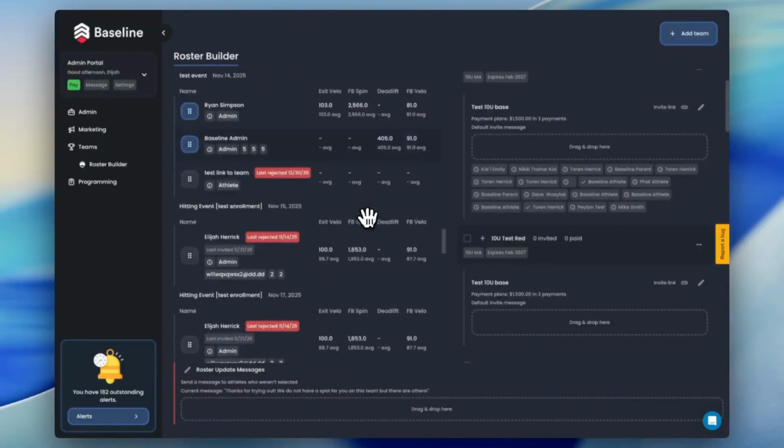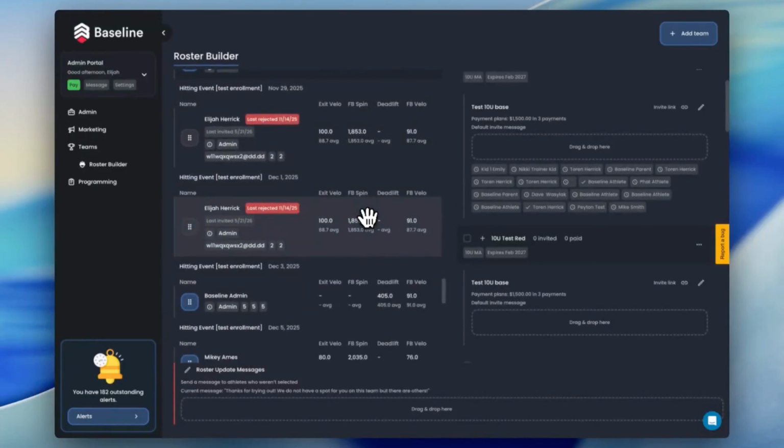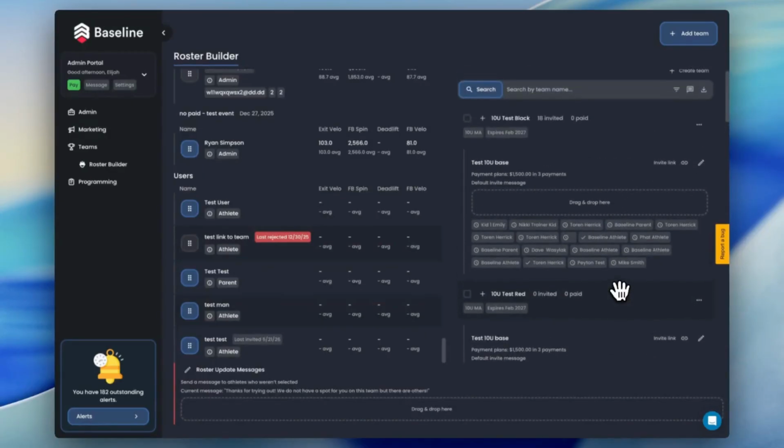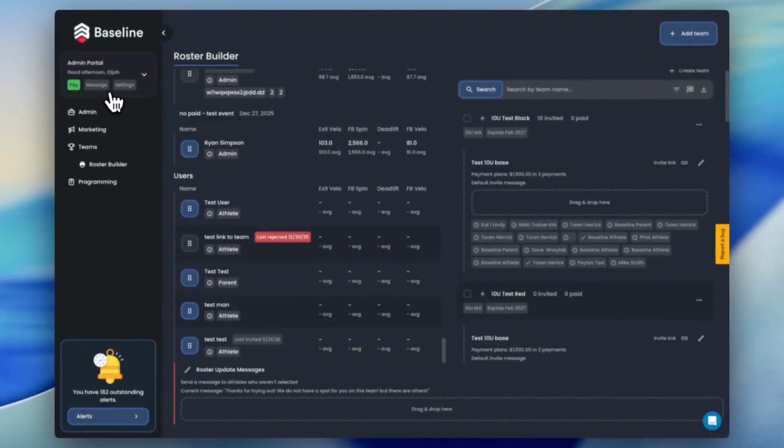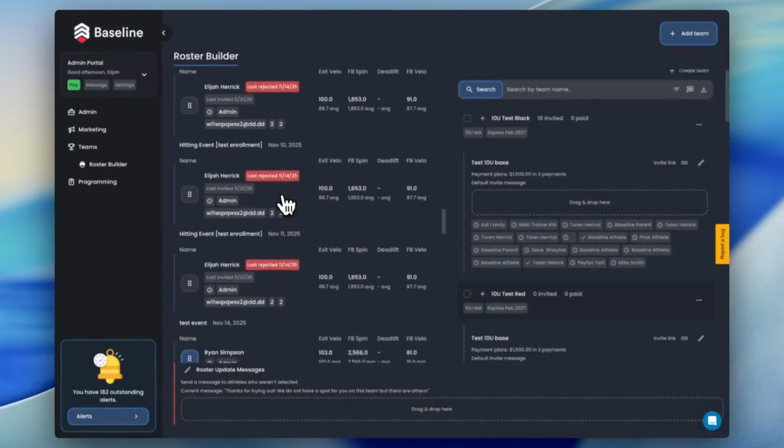And then really just moving right through this, you'll see that there are a lot of athletes here on this event, and directly searching from users below. So that's a little bit of insight. You have your reject messages at the bottom here so that you can make sure that you're taking care of everybody that came to your tryouts. And then all of your invites on the right, you have these invite links, so you can copy and share those directly with different athletes. You can put together messages. And yeah, that's the roster builder.